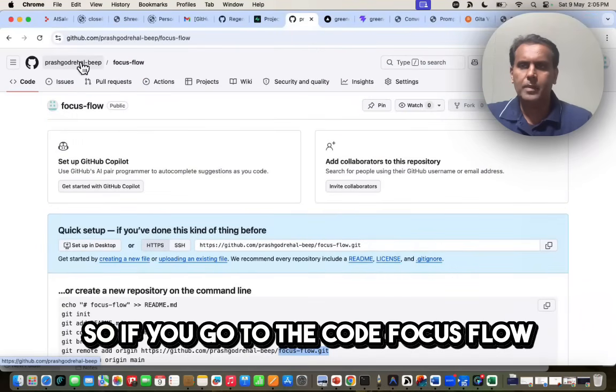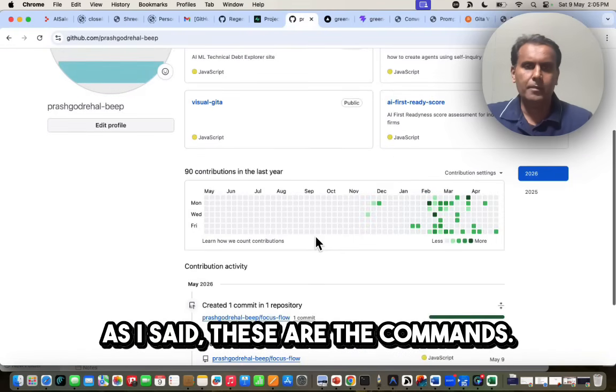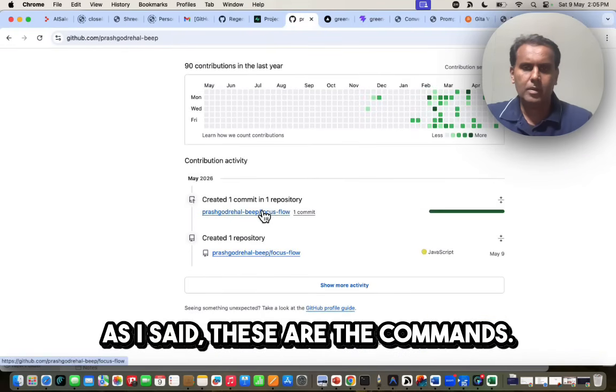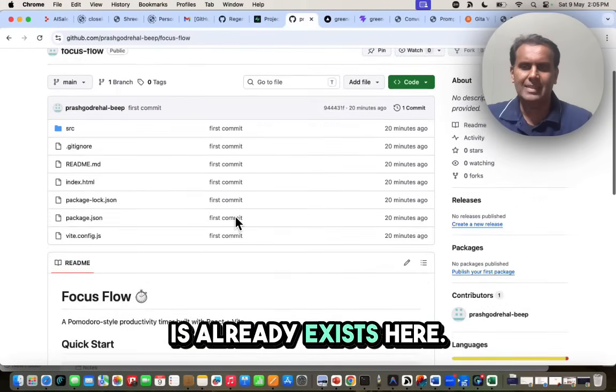So if you go to the code focus flow, as I said, these are the commands, so we can see that the code already exists here.